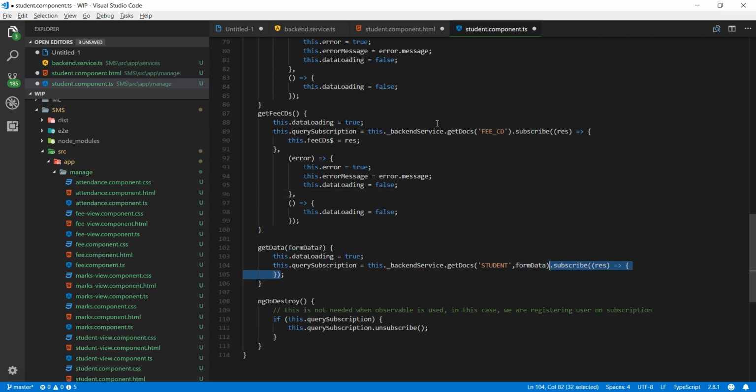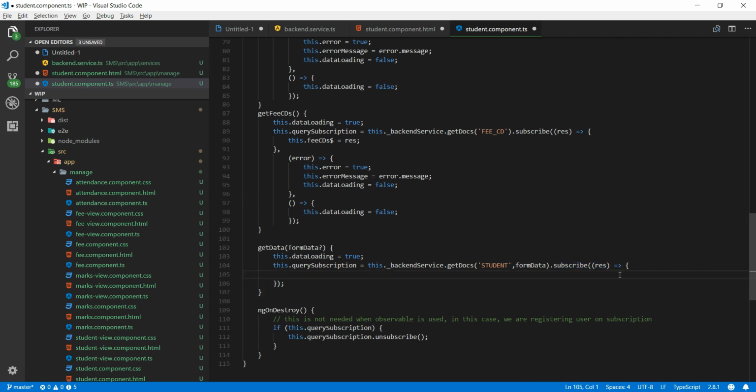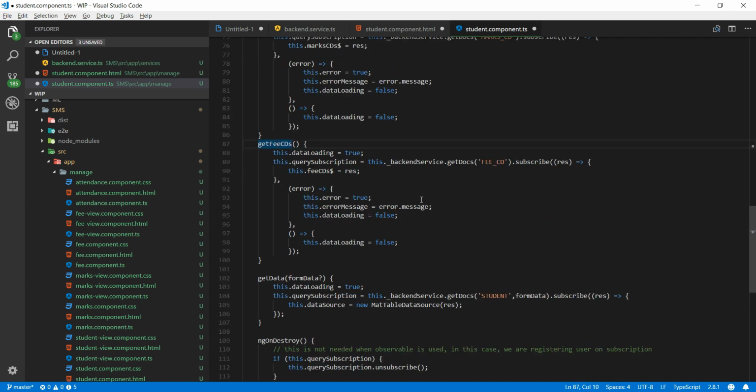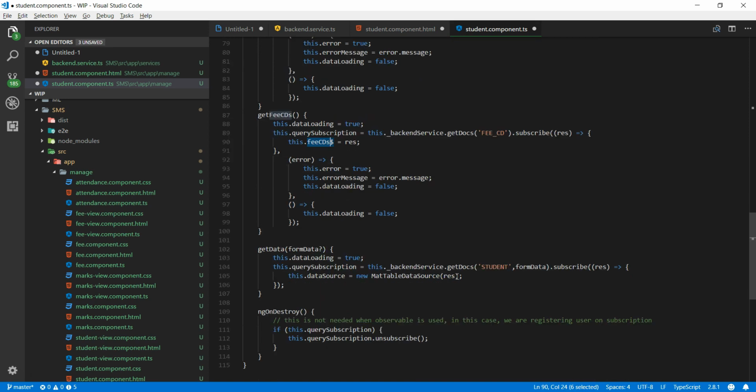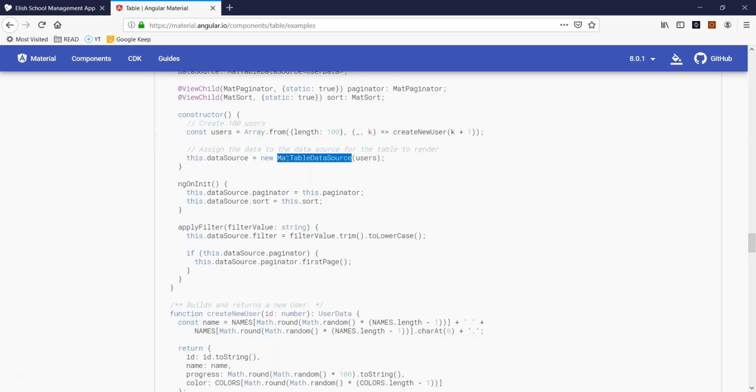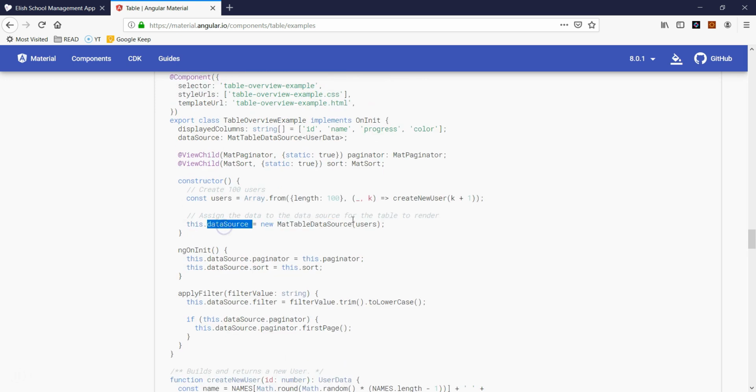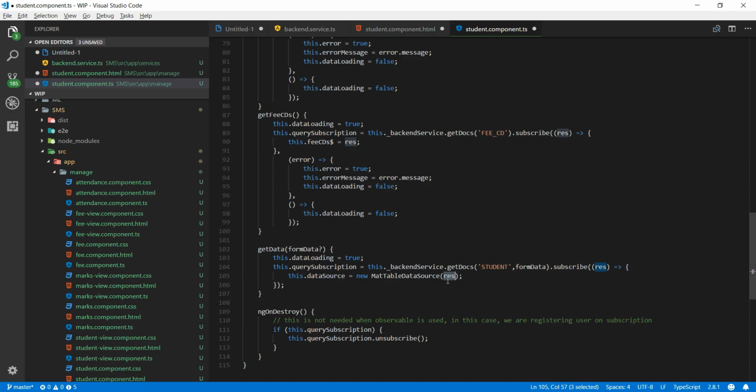Similar to the other implementation, I'm going to subscribe to this, whatever results come. Now here is the difference. Earlier for fee code and enrollment code, I was catching those values and putting them into these observables here. But here, whatever value comes, I'm going to store in the data grid. If you remember, the data source, this is the grid, so this is actually an instance of the MatTableDataSource class. So whatever value comes inside this one is going to show in that grid.